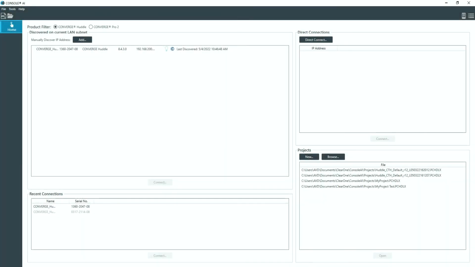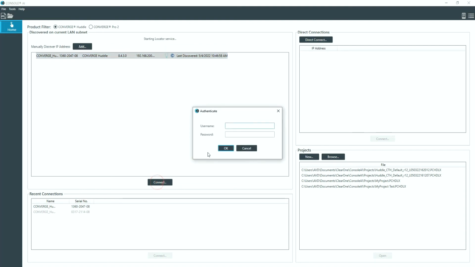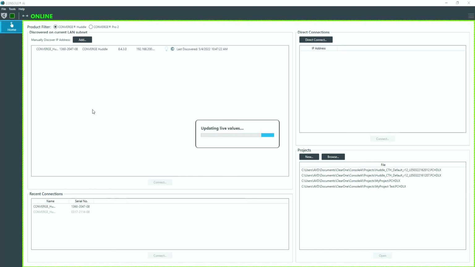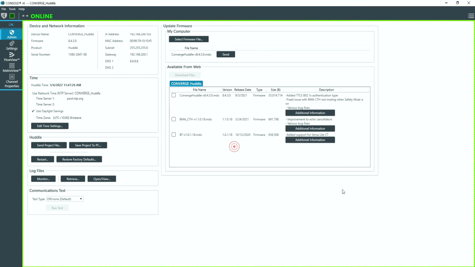Right, AVD Tech Tip on the Converge Huddle DSP alongside the BMA CTH. How easy is it to configure? Well, it's already pre-configured, to be frank, so all we're going to do is log into the unit. So opening our Console AI software like now, we're going to click on our Huddle DSP, which is connected to that BMA CTH, press connect, put in our passwords to log into the unit, which is clear1 and converge. And we're going to press OK. All of a sudden, we're now going to connect to the system. It's now retrieving the project from the device, which is already preloaded. As you can see here, we are now online, ready to rock and roll.